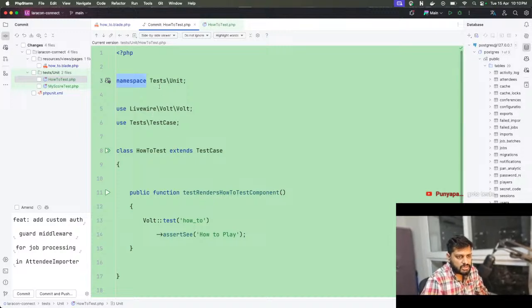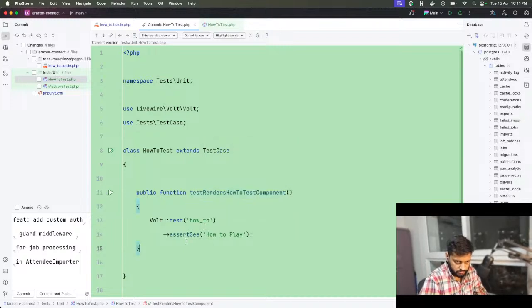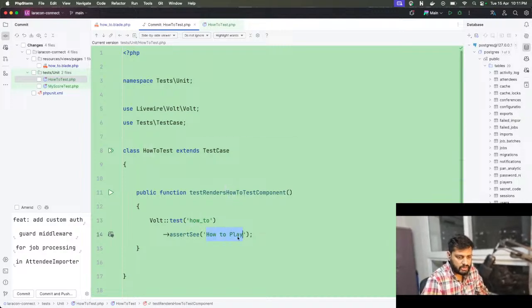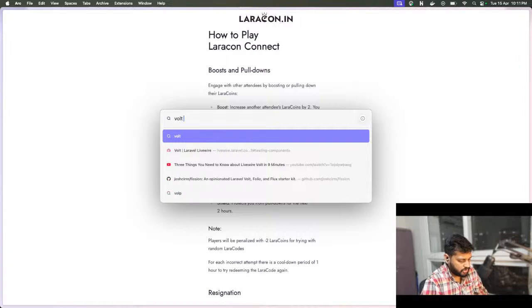Namespace Test Unit Livewire Volt. How to test extends TestCase. Volt test how to, assertSeeVolt, how to play. And the documentation is here. Volt.